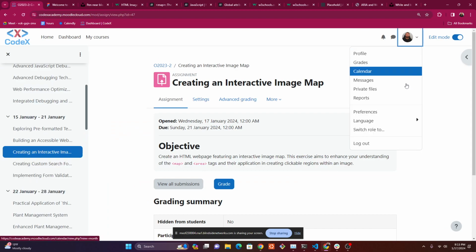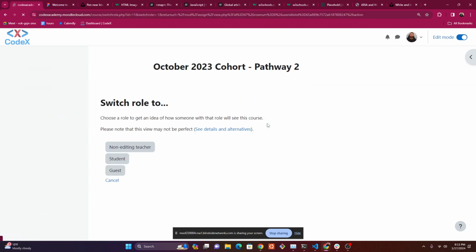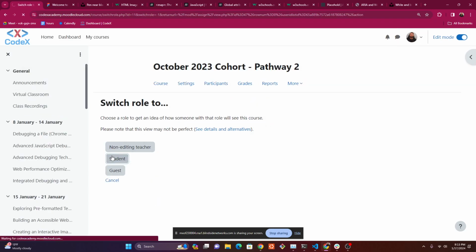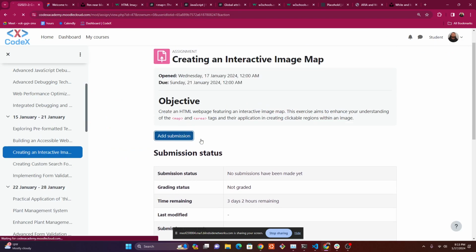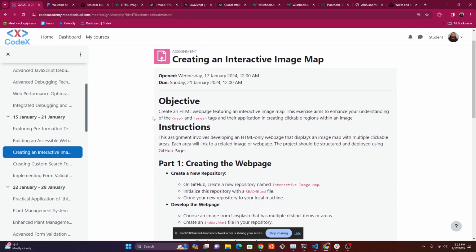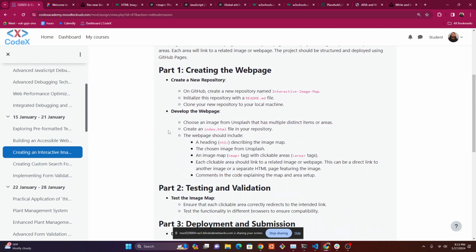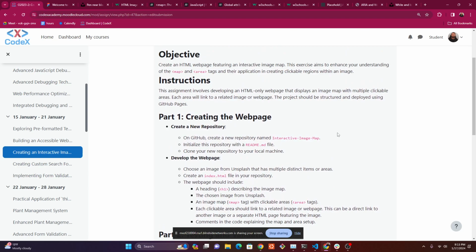And I'll switch my view so I can actually open up the instructions. All right. So we are going to have the heading on here. Let me back up a little bit. We'll get to the beginning.